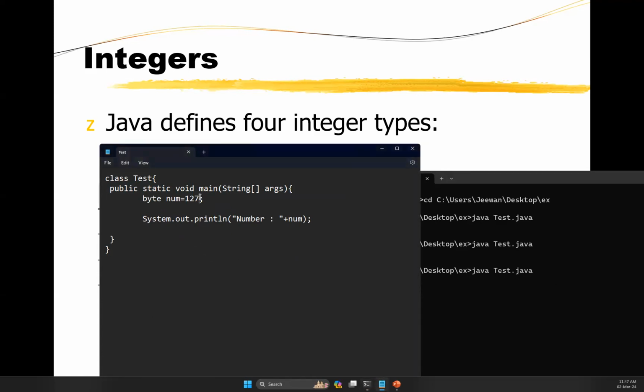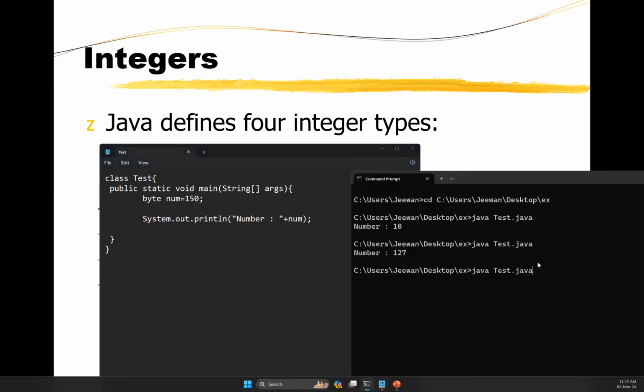Now try 150, let's say. A byte contains 1 byte, and so you cannot store 150. If you try to do it, what will happen? Then you will get an error saying incompatible data type.